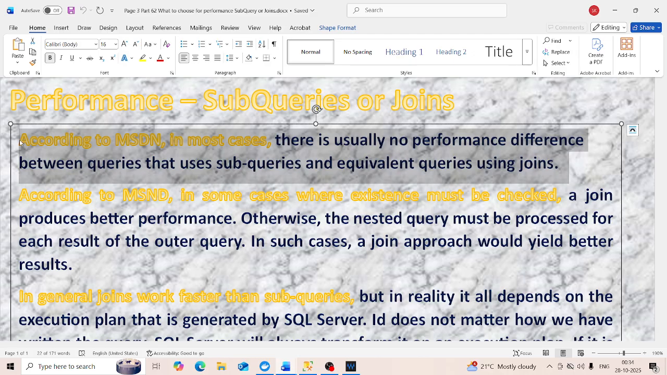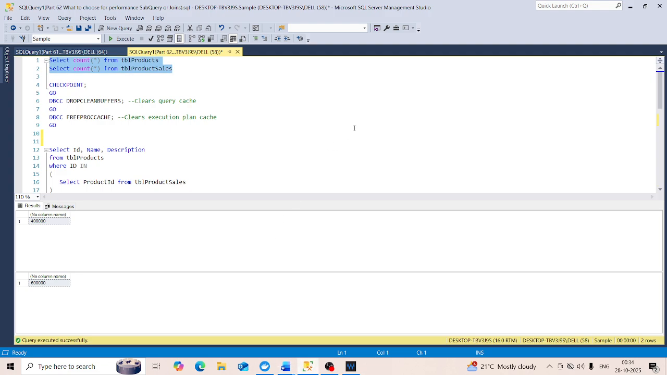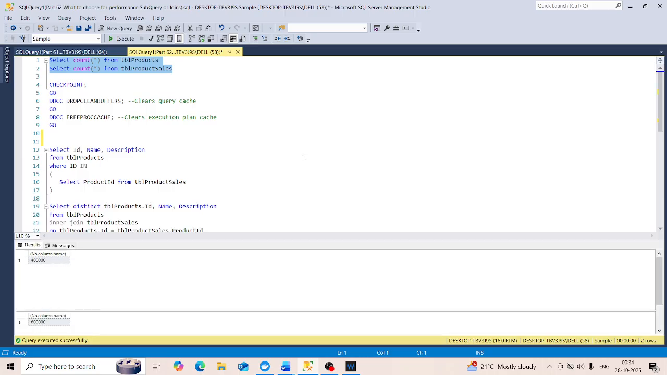Let's flip to SQL Server Management Studio. Now let's say we want to write a query which lists all products that we have sold at least once. Let's say I want ID, name, and description. So how do we write that query?